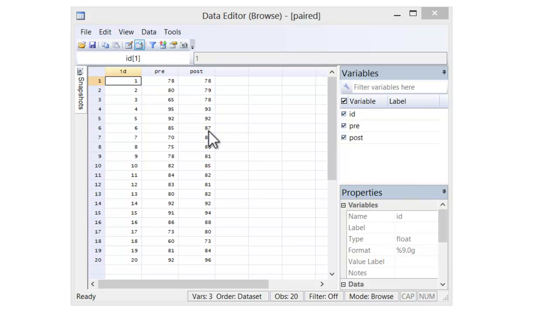The question is, did the program have a significant effect on test performance? In other words, can we be confident in rejecting the null hypothesis that there is no difference in means between pre and post test scores?